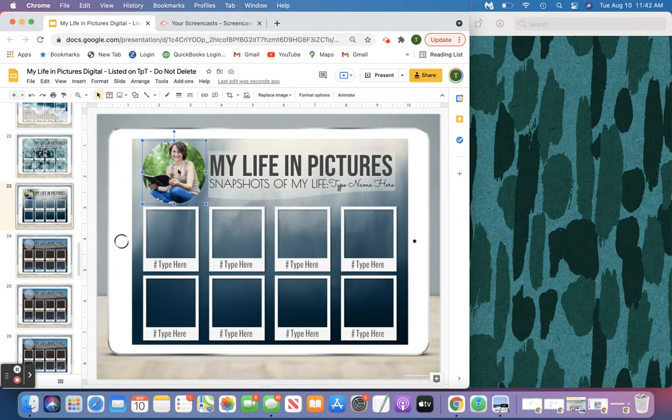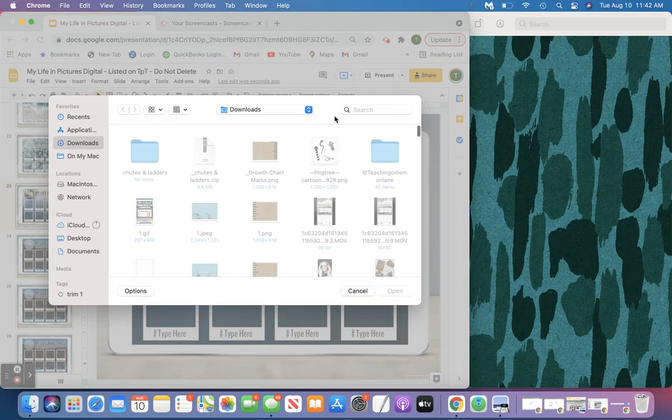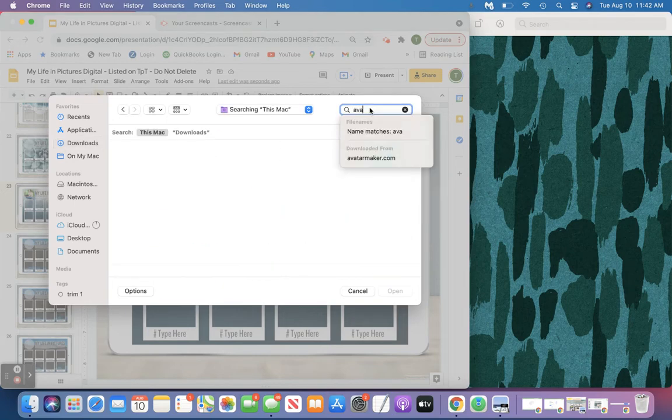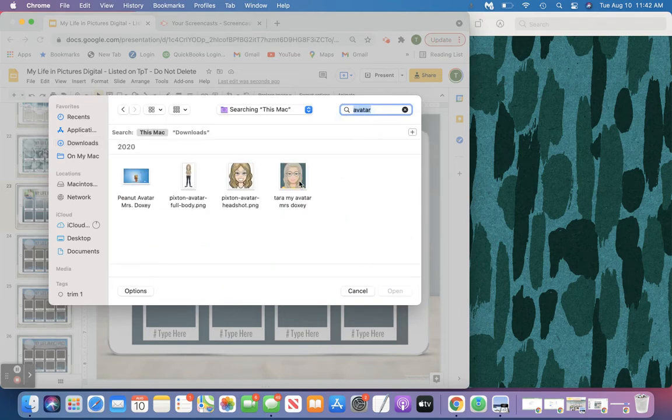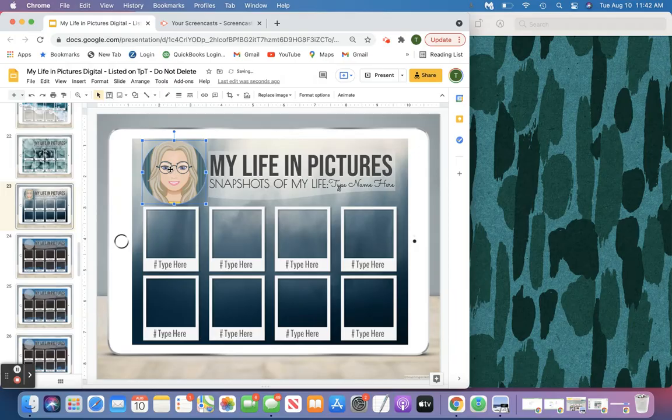So what we do is we click on the picture placeholder that we want to insert a picture into, then we come up here to replace image. And from this point, this is where we can either upload the saved digital avatar that we've saved to our computer. I think I've got one saved on mine. Let me look. So I would search for my avatar. There it is. I double click, and it automatically inserts it into my picture placeholder.